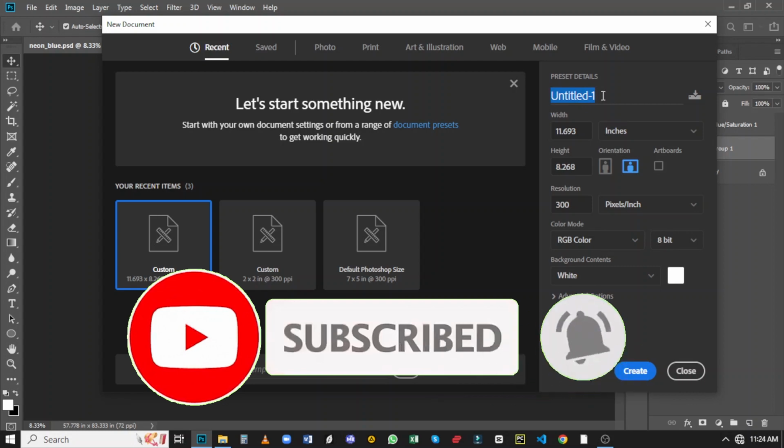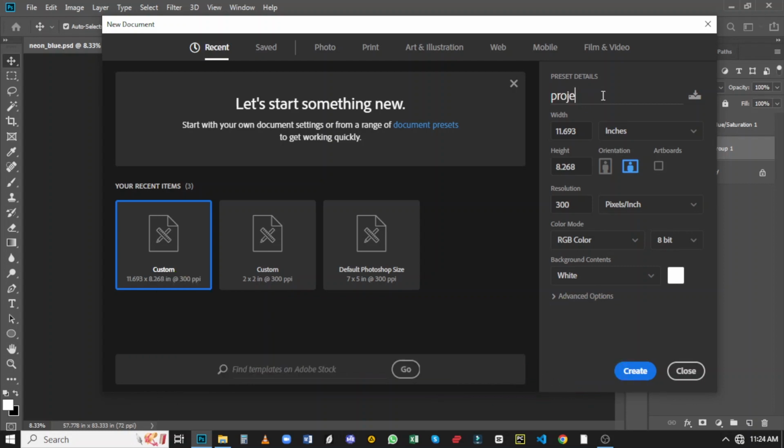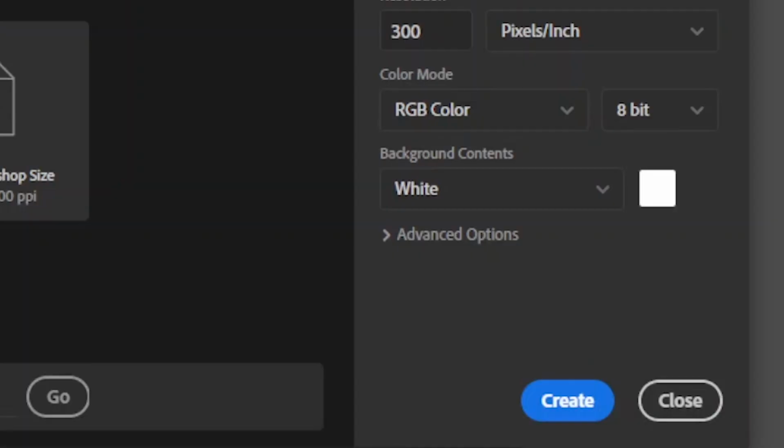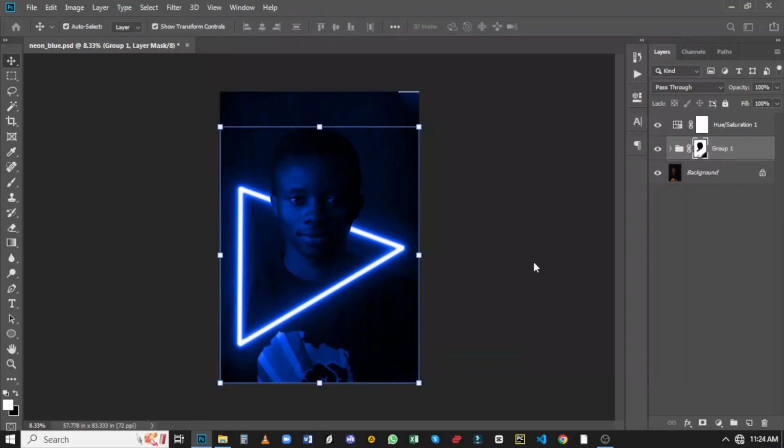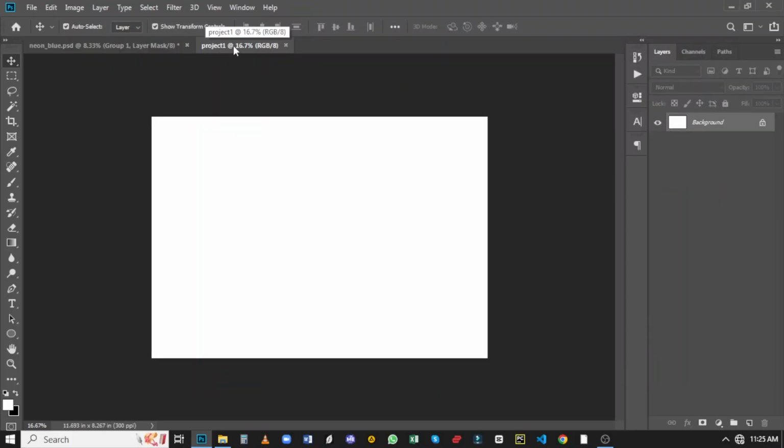Project 1, and then we hit on create. Now we have project 1, and this is our file we have created. So this is basically how you can create a new file in Adobe Photoshop.